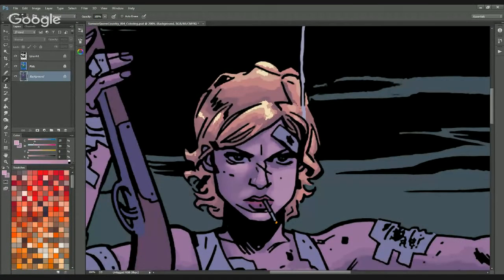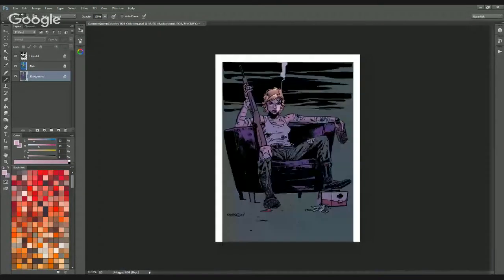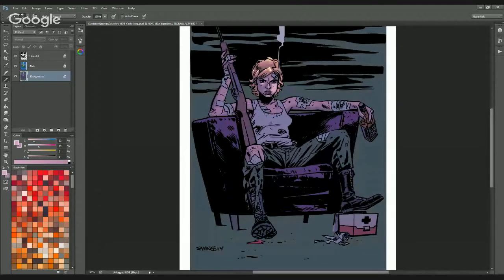And basically you just keep doing this until you build up every part of the image to the level where you're happy with it and you are ready to quit. And that's basically when you're done.